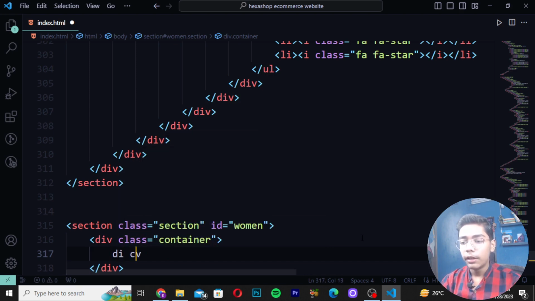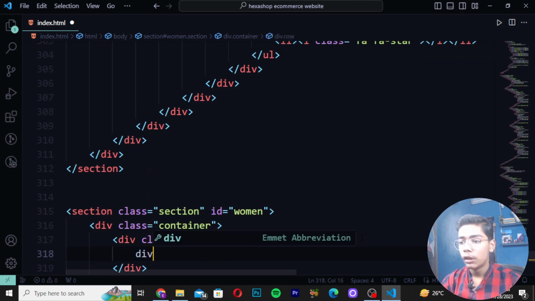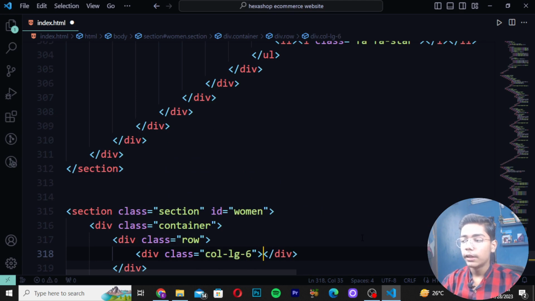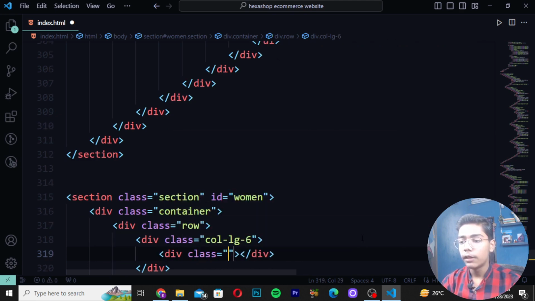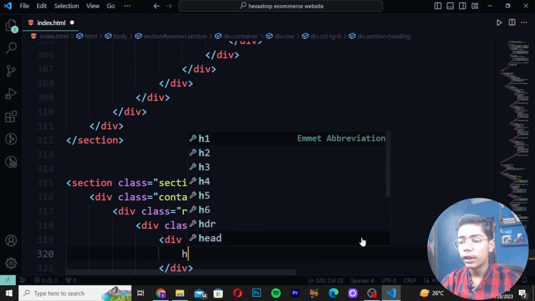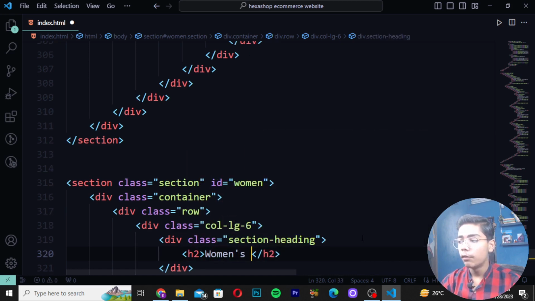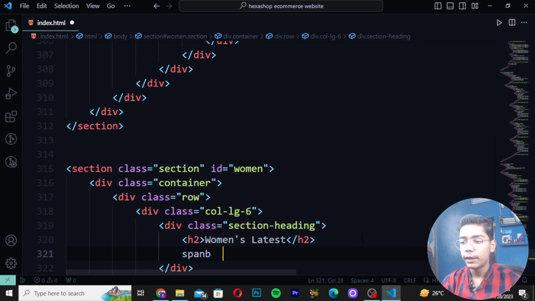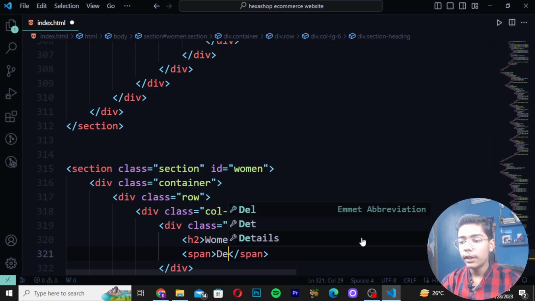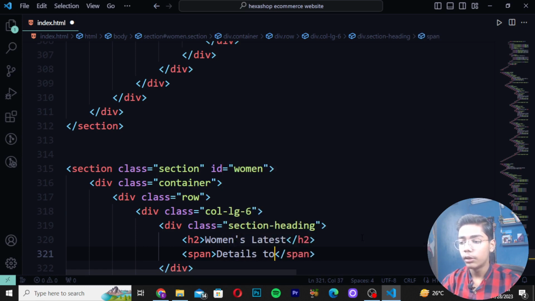Then I will be creating div class here again, and then here I will be writing div class row. Right here div class as col-lg-6, so I will be writing that as well. Then again you have to create div class with section-heading. Move down right here h2, and I will be writing here Women's Latest. Then here I will be moving down, right here span tag, right here details, and then you have to write here the details.